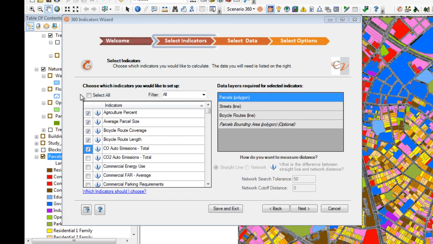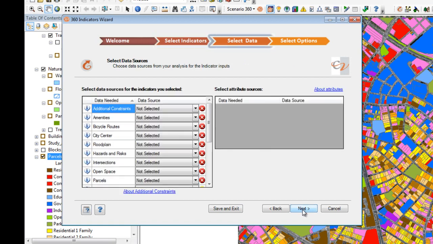Because I have a lot of data available, I'll select all of the indicators to run. I'll click Next to go to the next screen of the wizard. In the third screen, the wizard will show me what data is needed to run the indicators I've chosen, and I'll provide the data. I'll step through the first 9 data sources so that you can get an idea of what you'll need. All data is optional except for the parcels layer.